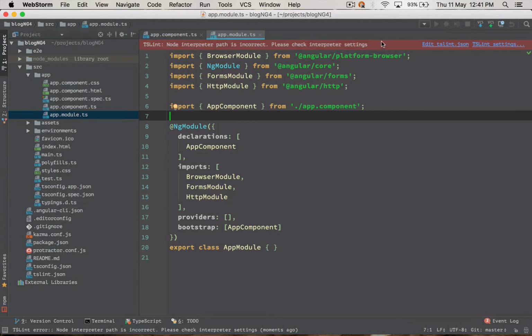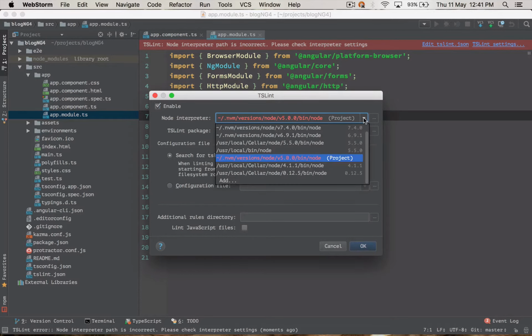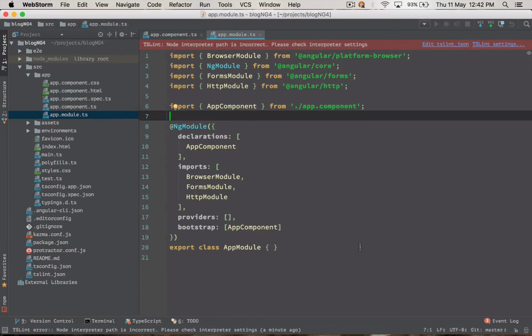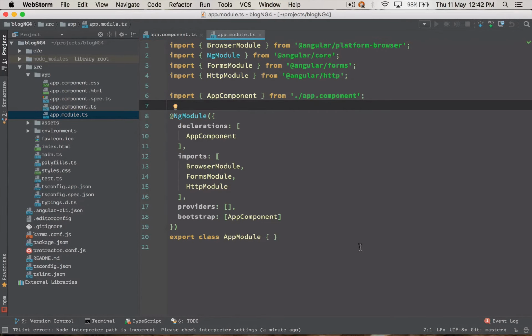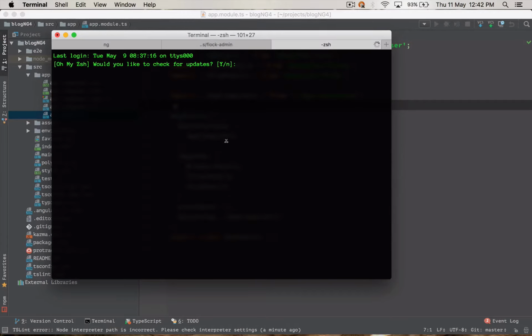Also, to hide this warning, since I'm using Node version manager, I have different versions of Node installed. In WebStorm, make sure you're setting the right version of Node, and you have downloaded and installed the latest version of TypeScript as well. WebStorm has an inbuilt TypeScript service, which is really useful. Okay, so let's just go back to our command line or terminal. I'm just going to open a new tab and I'm going to generate a new component.